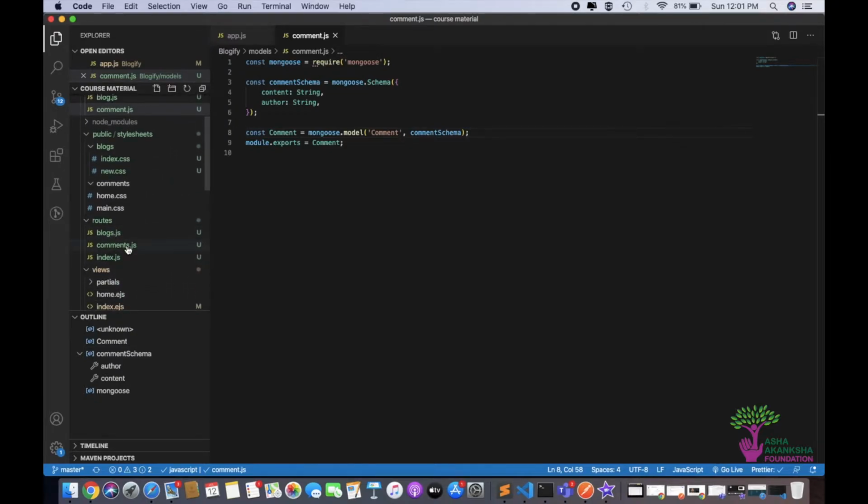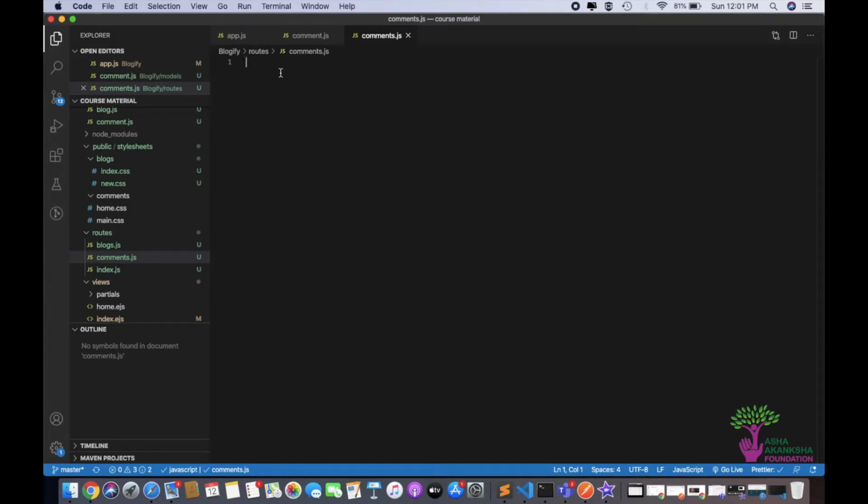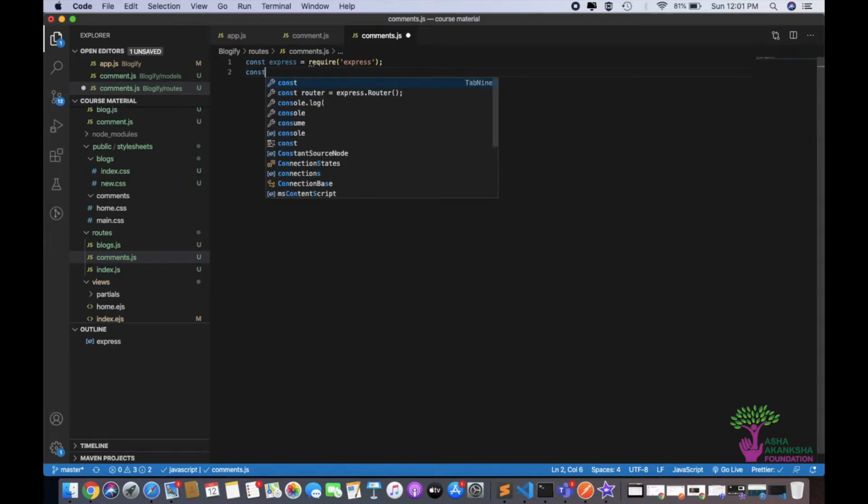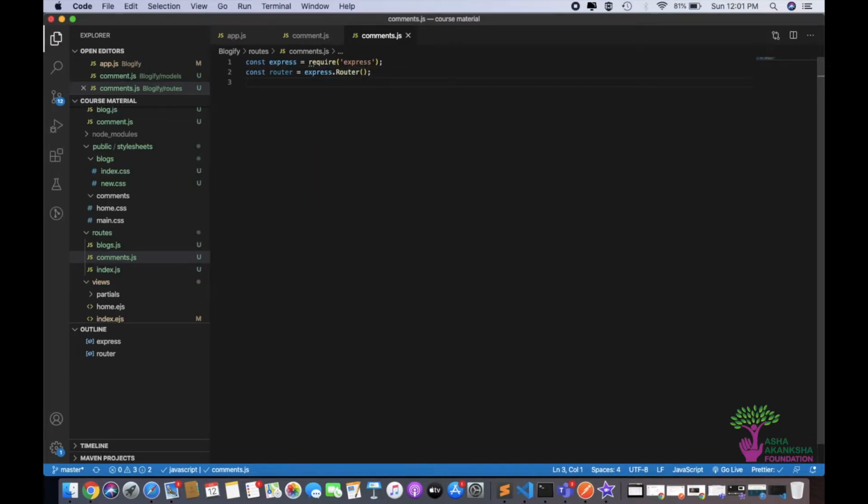So in the routes, I'll go to comments.js, right? And first of all, I'll require express, and I'll do express.Router, right? So now I do const router is equal to express.Router. And the next thing that I'll do is I'll include const comment is equal to require ./models/comment. Great. So now we have this.